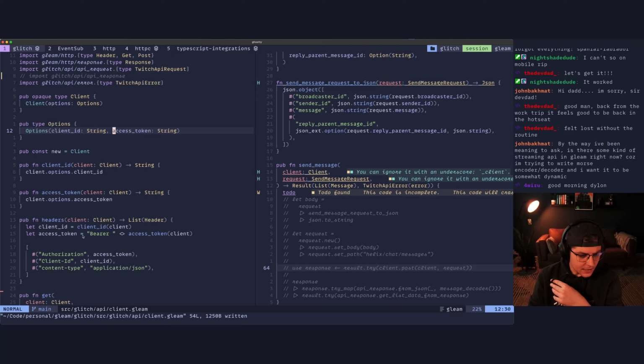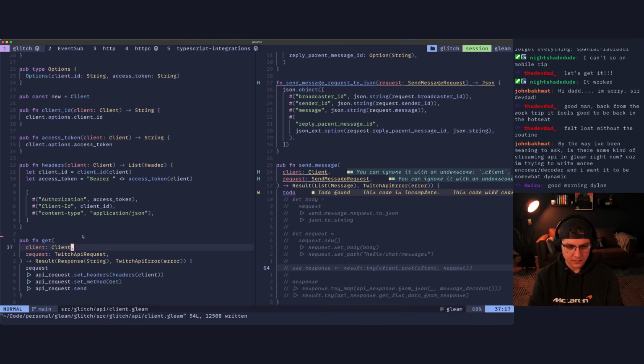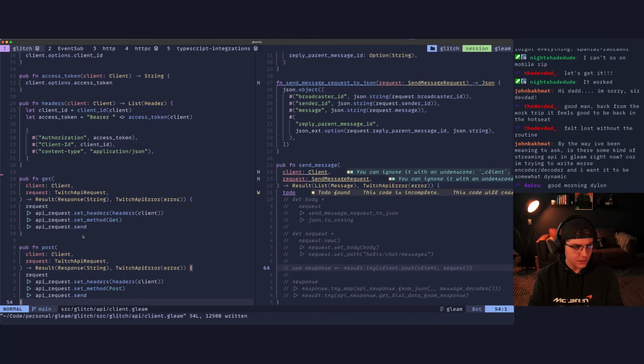By the way, I've been meaning to ask, is there some kind of streaming API in Gleam right now? Because I'm trying to write Morse encoders/decoders, and I want it to be somewhat dynamic. When you say streaming, I feel like that's a bit overloaded. I'm trying to think about how I want to ask. What is dynamic about it? Good morning, Wiru. How are you?